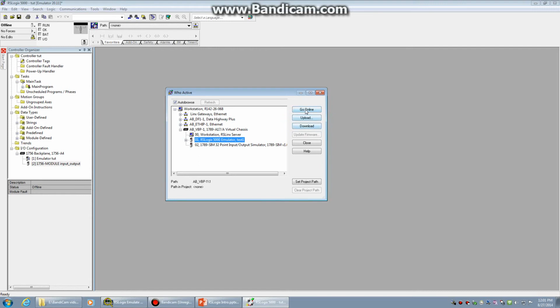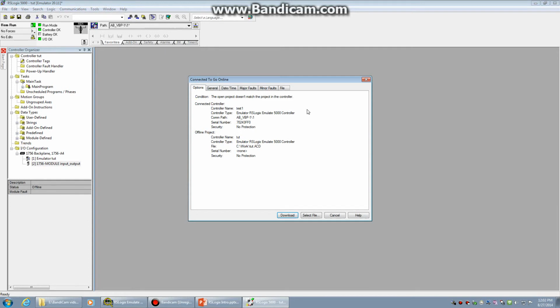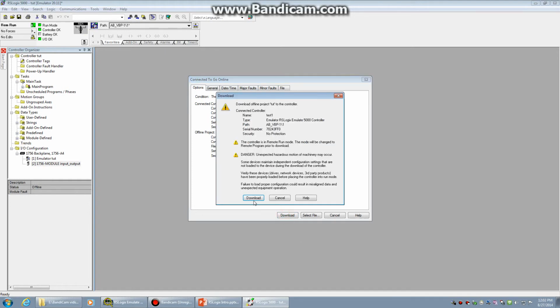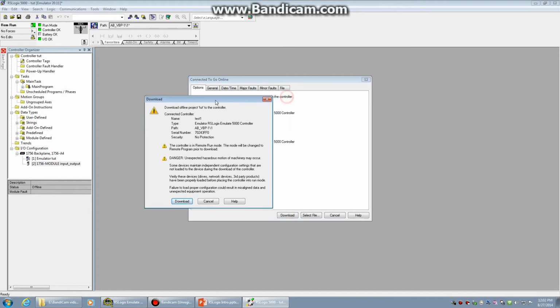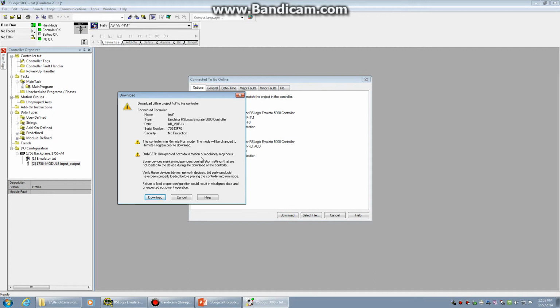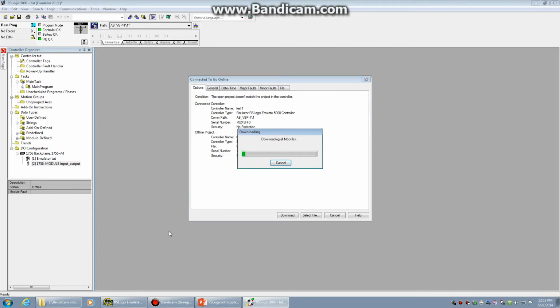Upload and download we'll cover a little bit more later. And connected to go online. So now this downloads information to the emulator. We'll go ahead and do that. If there's faults, you'll see flashing, and we'll want to figure that out. So download, and then this little box, just make sure that we don't kill anybody in the plant if we're working with robotics or big machinery. So download. So it's going to compile the routines.